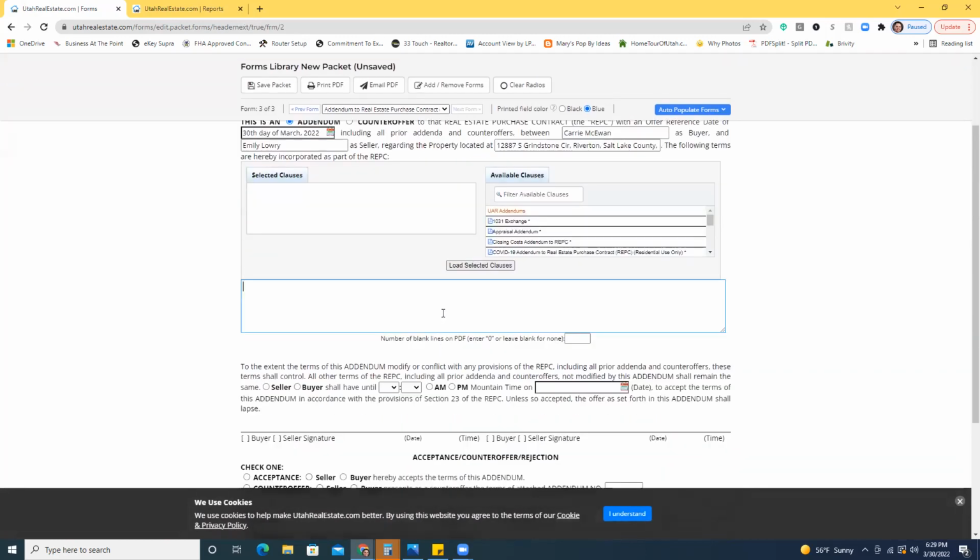So in here, you've got a blank space. You can say, seller to remove all items and debris from the garage, if you wanted. You could say anything you want, so it's a little free form. They don't really recommend us acting like attorneys and putting a bunch of extra stuff in here. But sometimes you just have to say, hey, seller agrees to be out no later than X date, or anything else that you need to put in here.